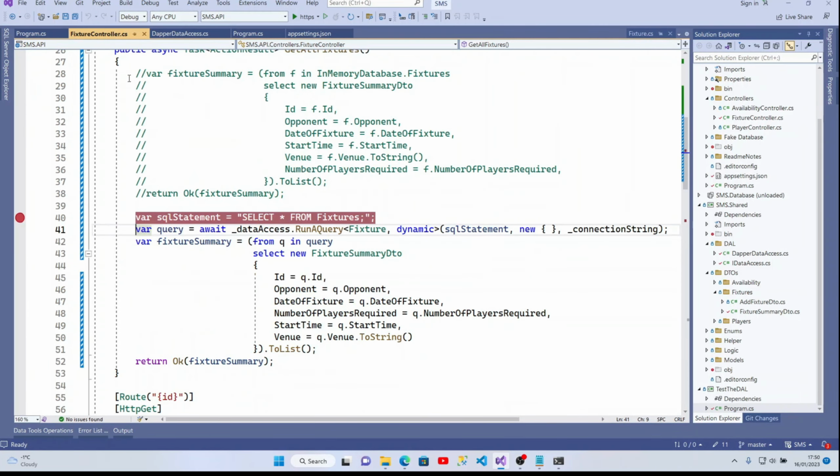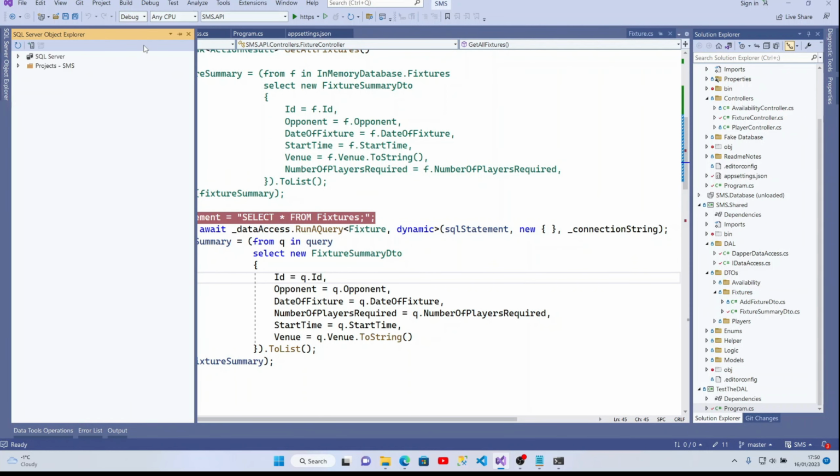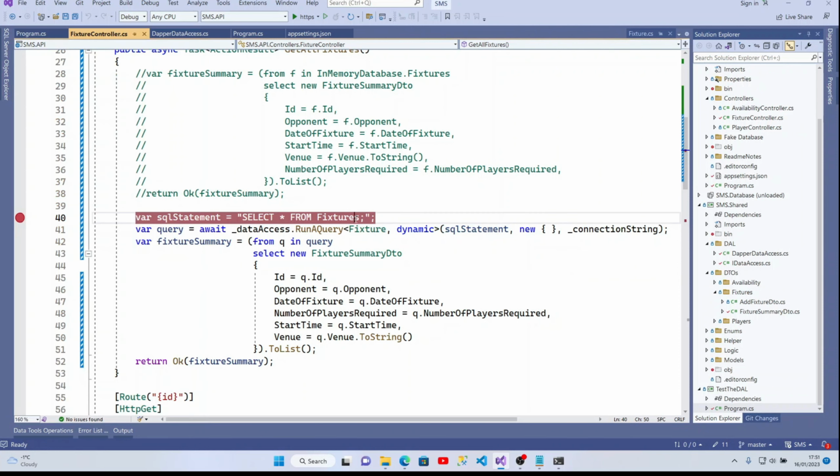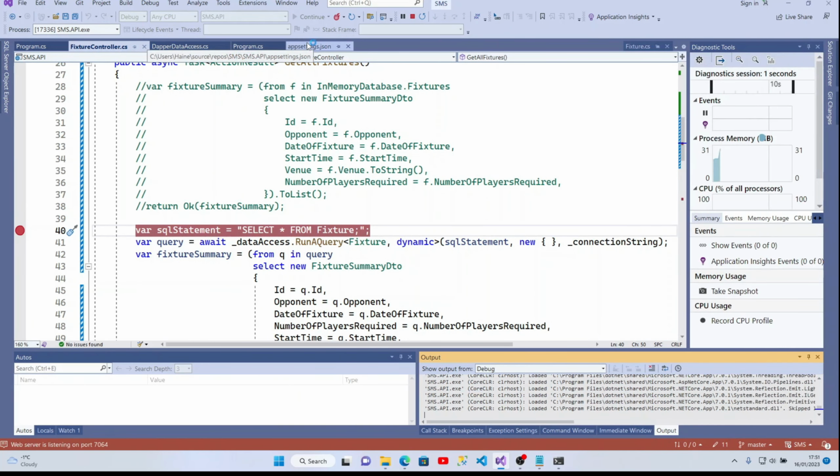So back in the fixture controller, what I've done is I've called it fixtures. Now if you go to the SQL panel, I'm pretty sure it's called fixture. So databases, SSMS, tables, it's called fixture. So it couldn't find the underlying table that we were trying to issue a query against. So if I just correct this, take the S off, run it up again, and hopefully this time it's fixed.